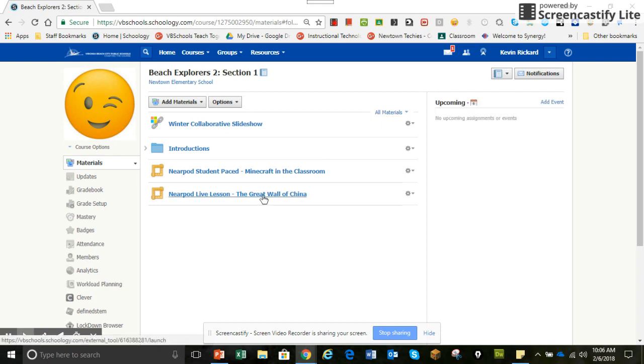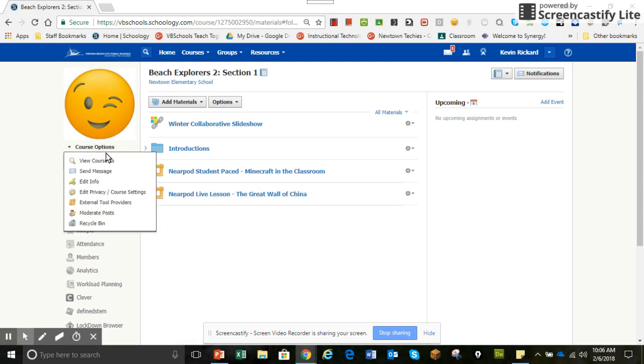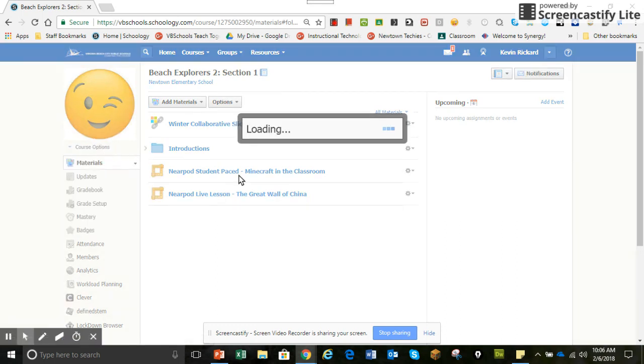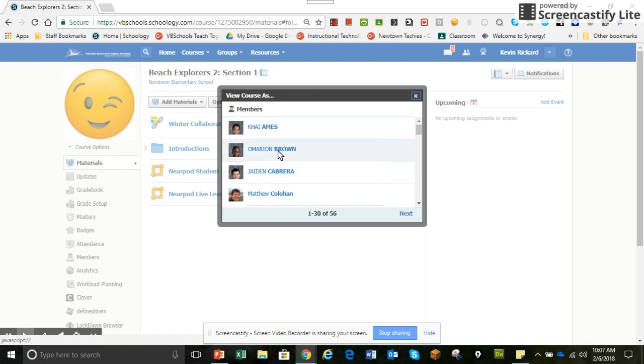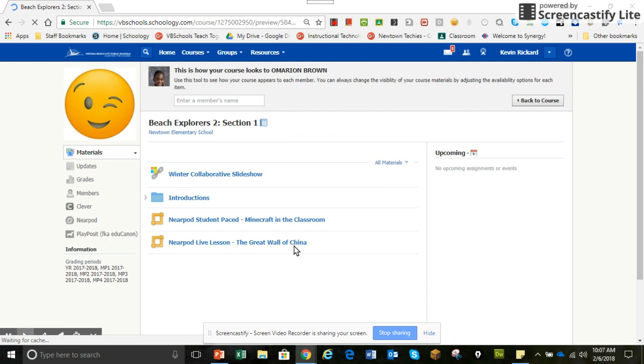then I have to be in it when the kids go to open it up. It'll say on there live. You can turn around and go to course options, view course as, pick a student, and you can see how it shows up on their screen.